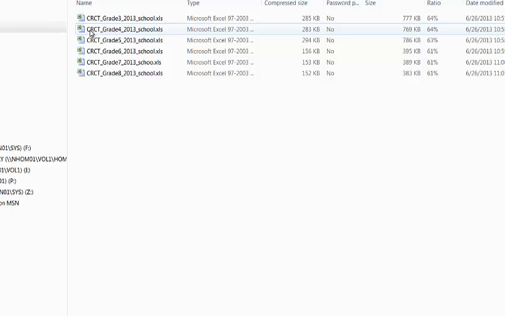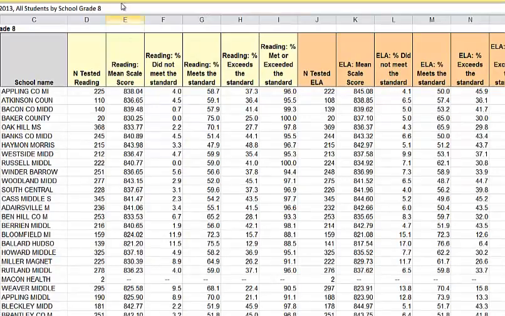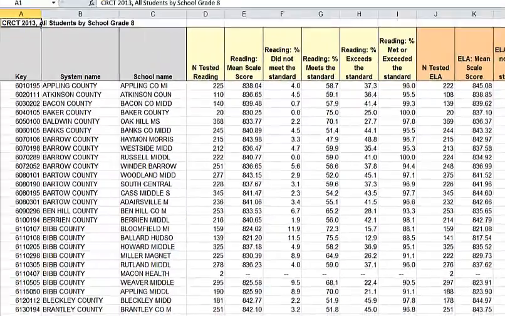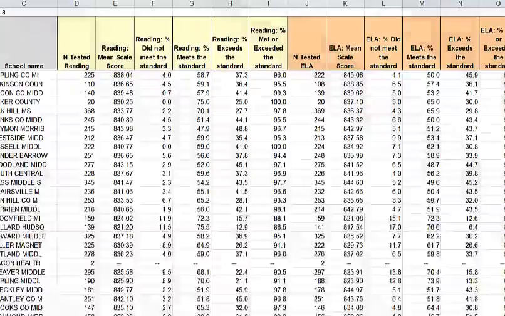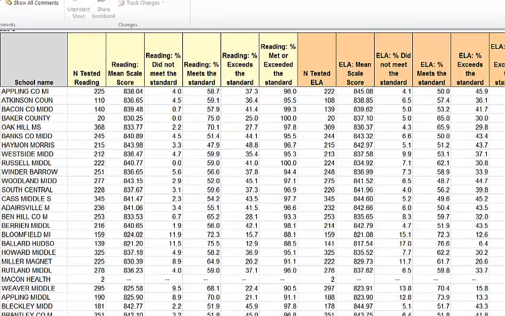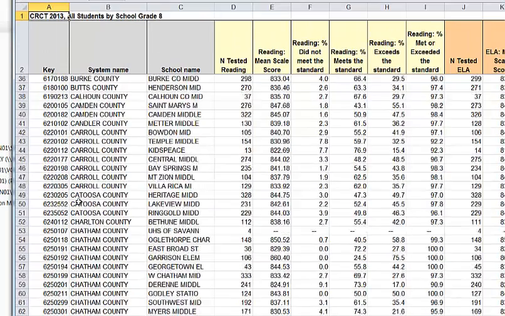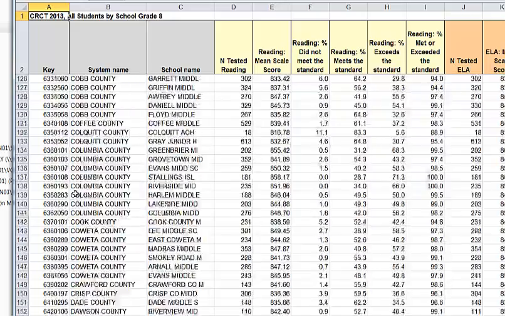It's an Excel file of 4th grade, 6th grade, 7th grade, and 8th grade just on the CRCT. Let's go to the 8th grade. So I'm going to open up the 8th grade. It'll probably show me schools and how they did. Look at this. It's got the name of the school here that you can see, all the way down the county, whatever. Let's go to a school that I used to be the principal of.